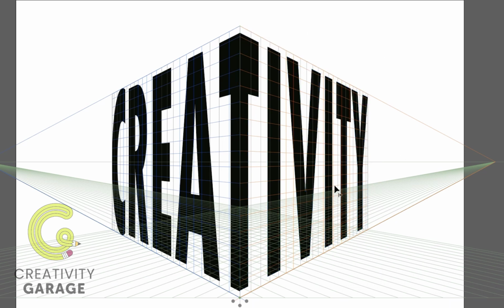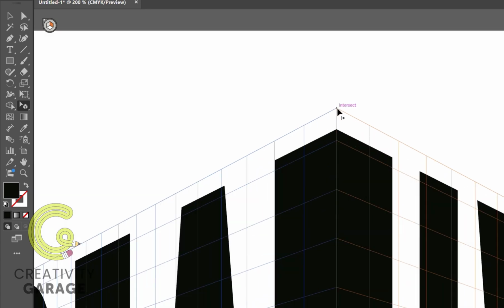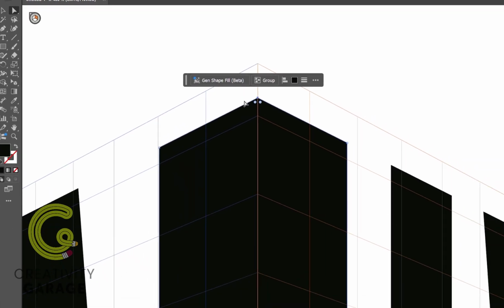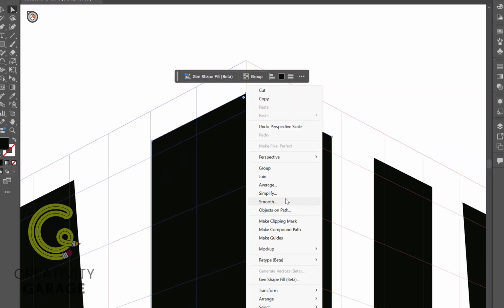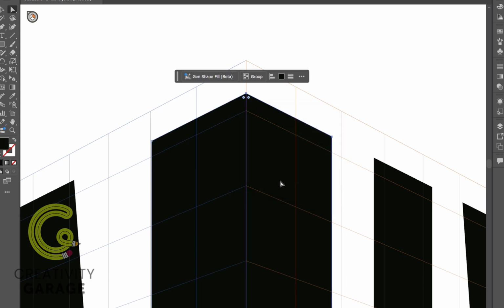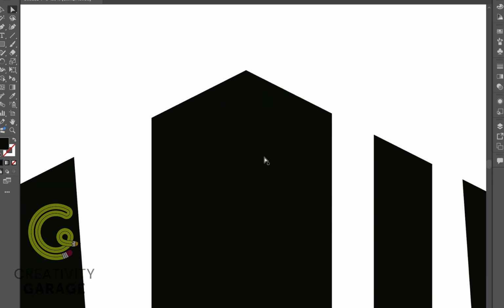To ensure that the sides are perfectly aligned, use the direct selection tool and then select the 2 points using click-drag. Then right-click and select the average option. And when you see this pop up, ensure that the both option is selected and hit OK. And let Illustrator do its magic.